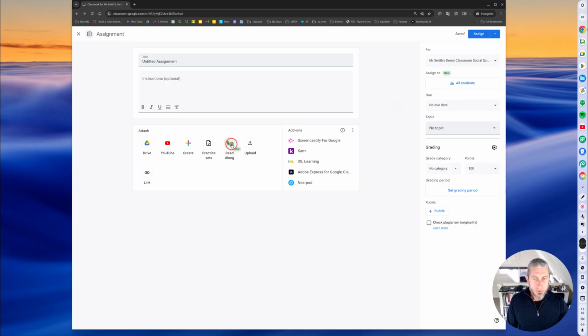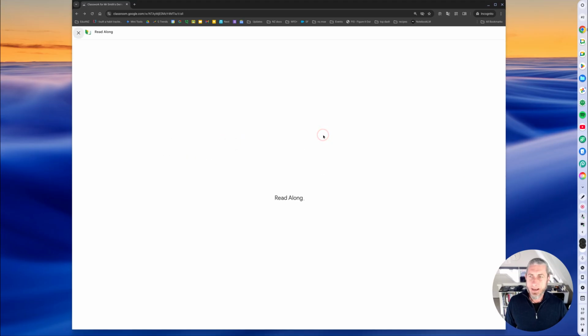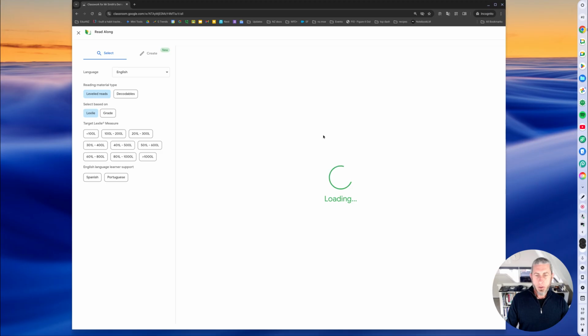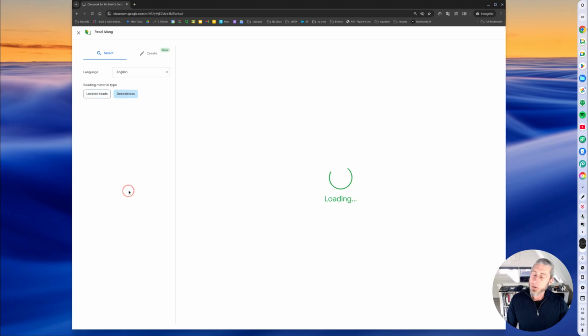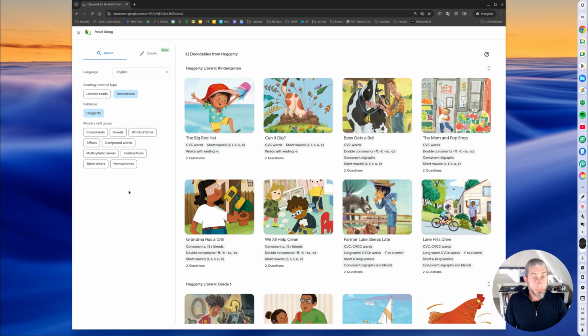The last one in here is read along. Read along is our AI powered reading tutor. So read along inside of Classroom allows you to give students books to read. It will also create a reading report for every student once they read 4 books, looking at speed, accuracy, the level they're reading at, and any sounds or words they had problems with.